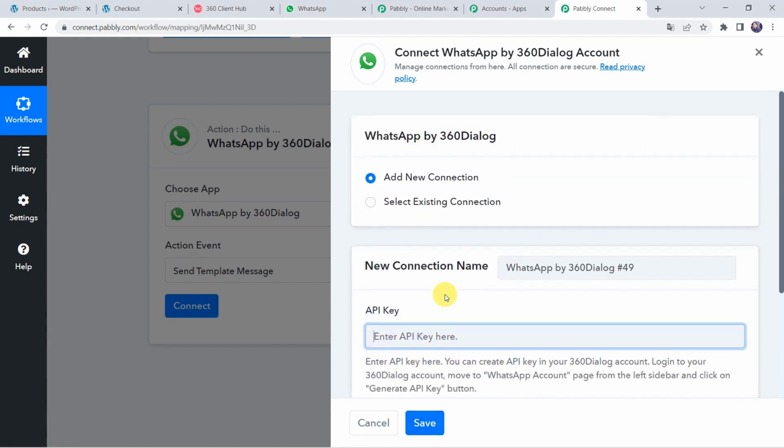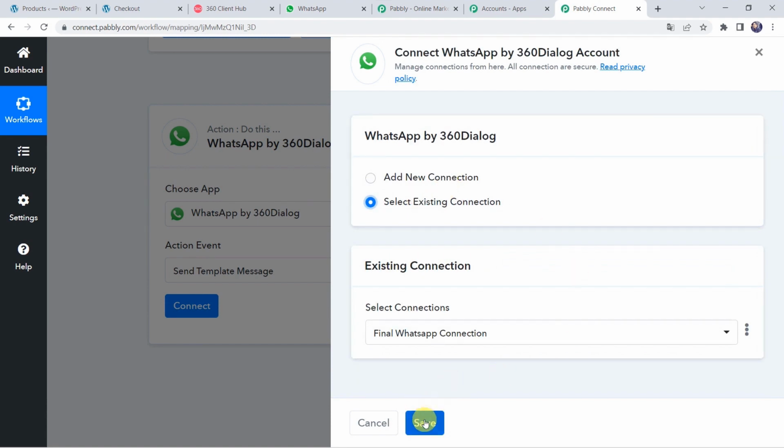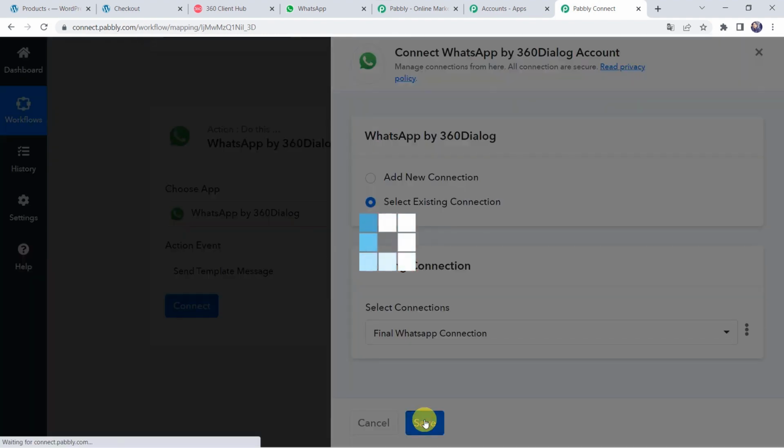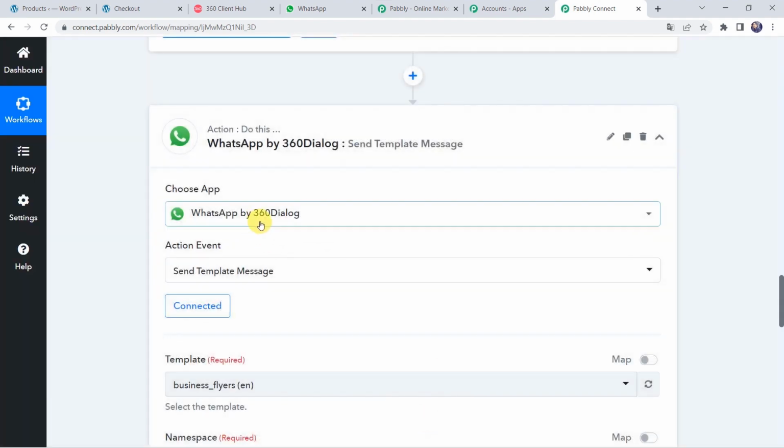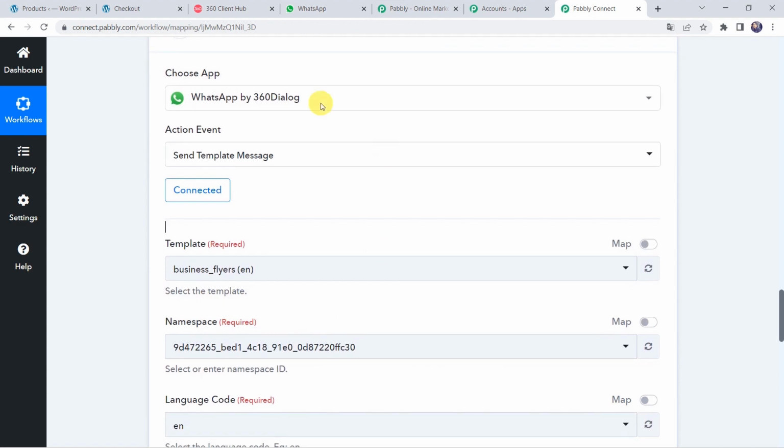As I already have a connection, I will just choose this option, that is select existing connection, and I will click on save. Okay, and now 360 dialog account is connected to Pabbly Connect as I was already logged into my 360 dialog account. So make sure before creating a connection, you are logged into your 360 dialog account.